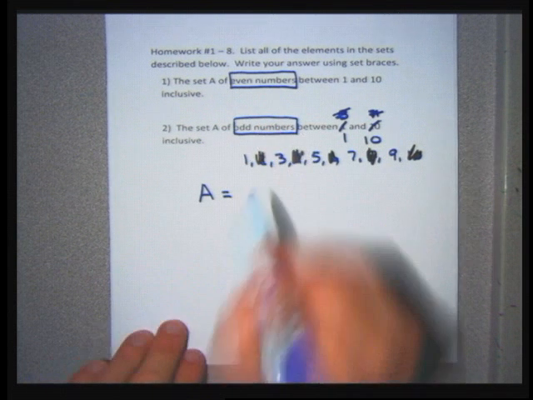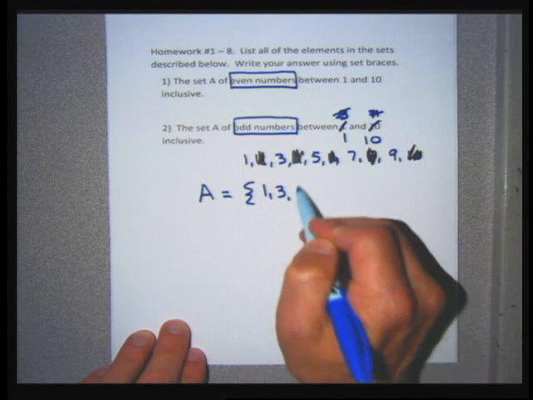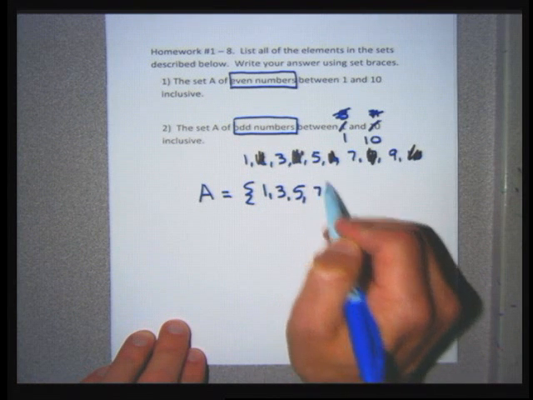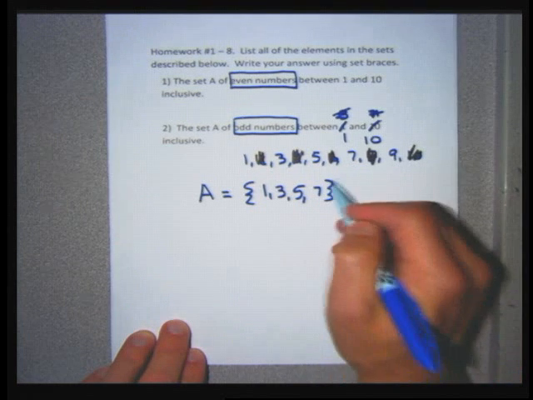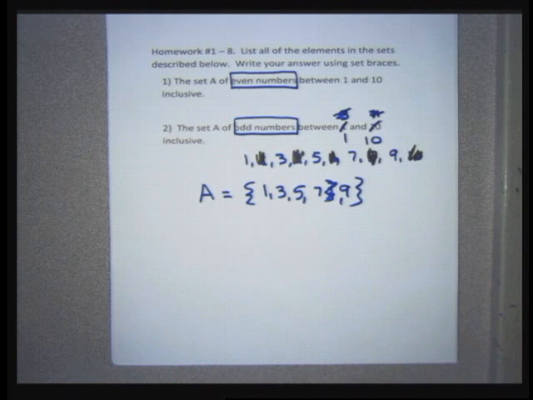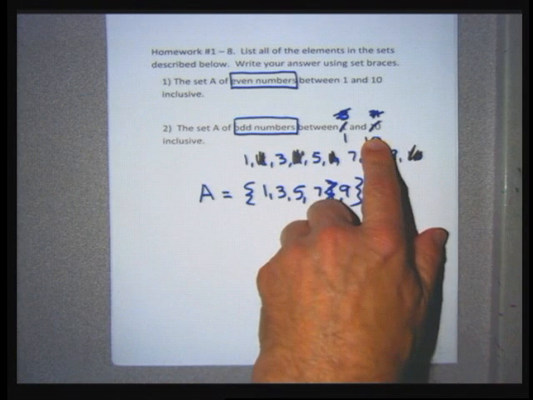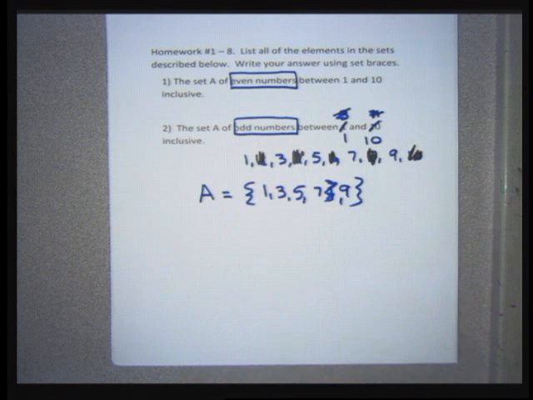So for my answer to number 2, the set's going to contain the numbers 1, 3, 5, 7, and 9, idiot. It's not going to contain the number 10, even though it's mentioned in the definition of set A. It doesn't fit the criteria of being an odd number. So you should be able to do the same thing for number 1 and have an answer that looks similar.